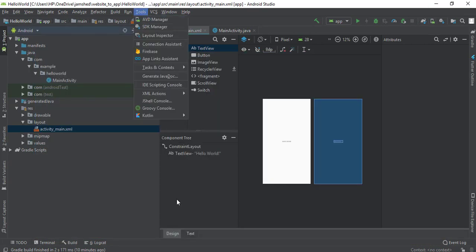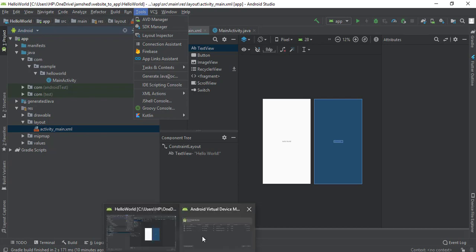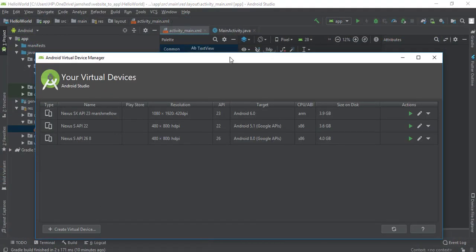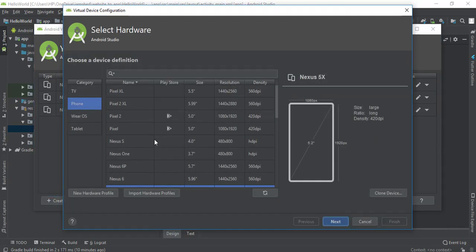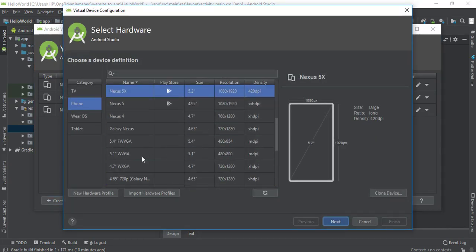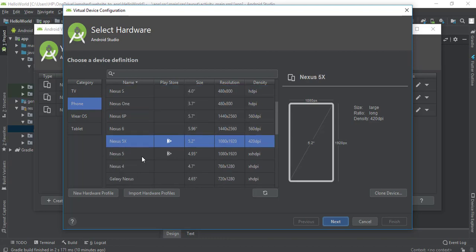The other way is to go to Tools, and from here select AVD Manager. Once you are here, you can click the Create Virtual Device button, and from here you need to select one Android device. Any device you can choose, but I recommend choosing a device which has this little Play Store icon.